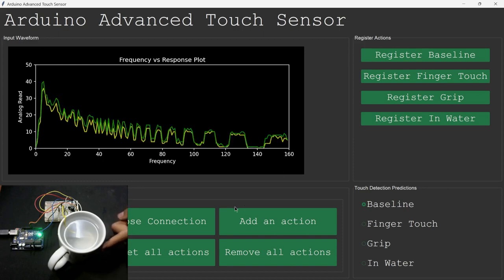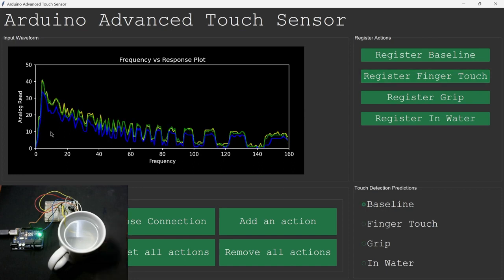Now we're going to do a slight finger touch, a small finger touch, and register a single finger touch. So register, give it a second, and there we go. We can see a new prediction has come as a blue line. If I do a finger touch, we can see the touch detection changes to finger touch, baseline, finger touch, baseline, finger touch. So it's quite responsive.